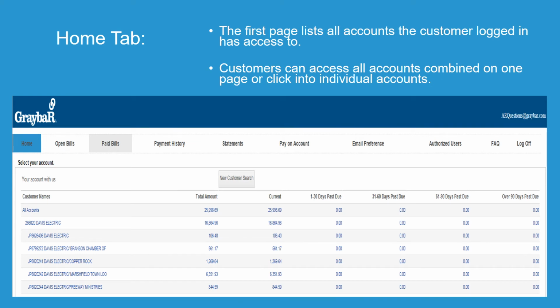So this screen shows you the Home tab, which is the first thing the customers will see when they log in. This shows them all of their accounts at one time, and they can see the amount that's owed on each account and see how past due it is. And then at the top there, you can see different tabs. So next to the Home tab, there's the Open Bills tab, which is just what it sounds like.